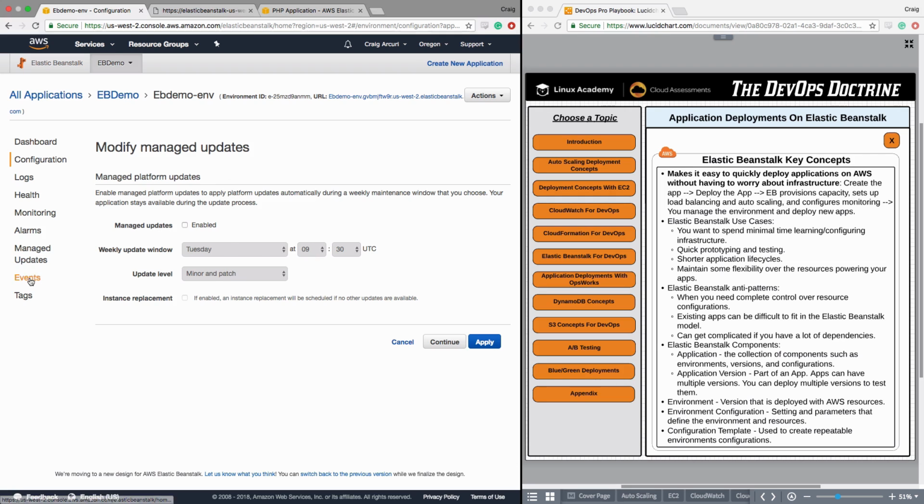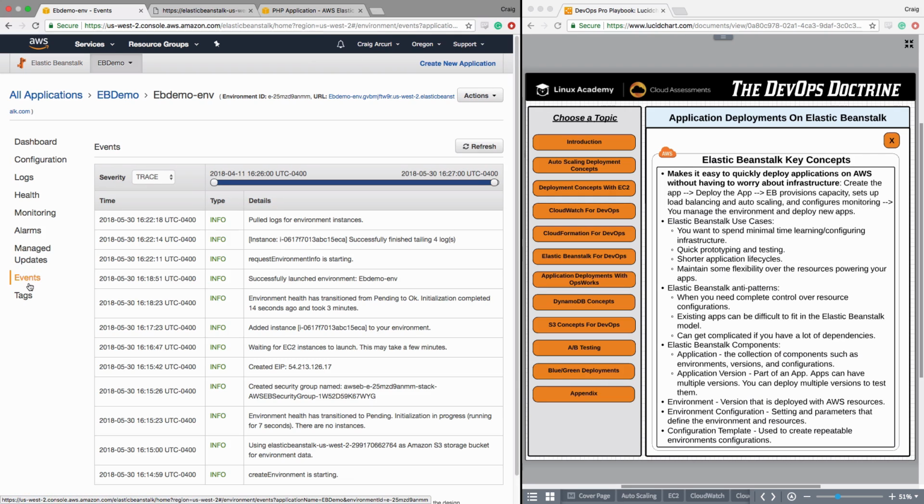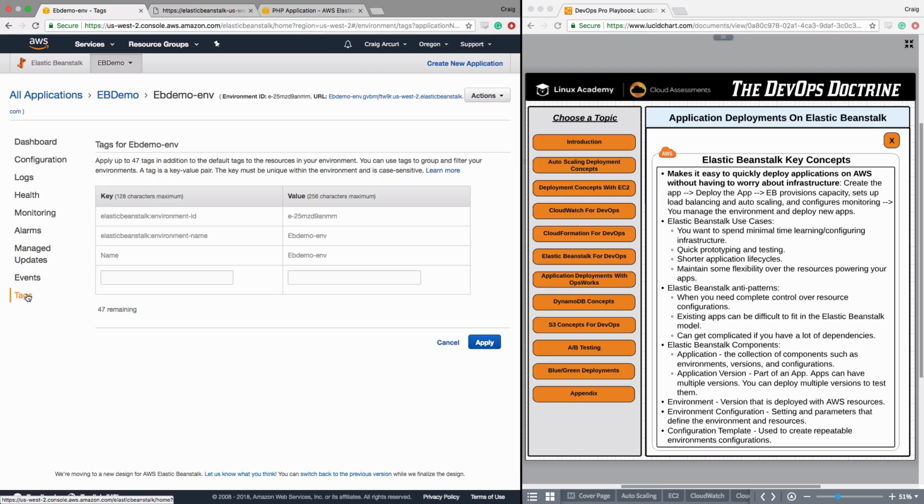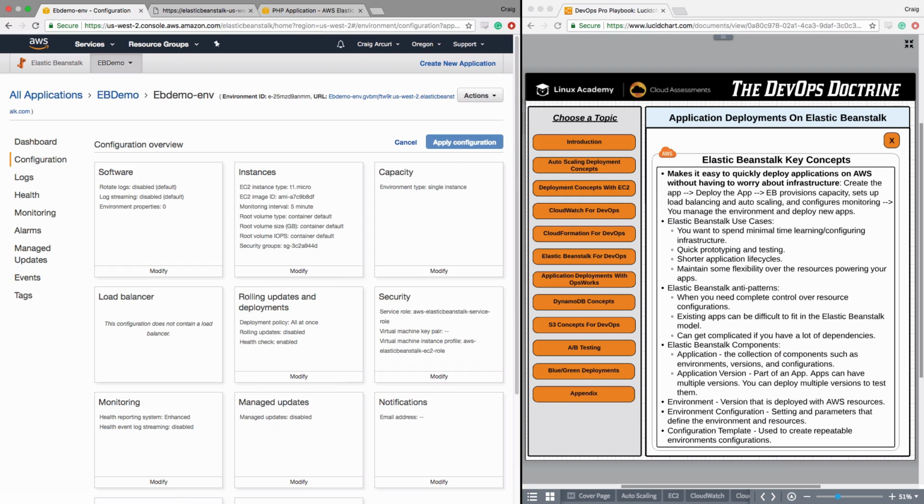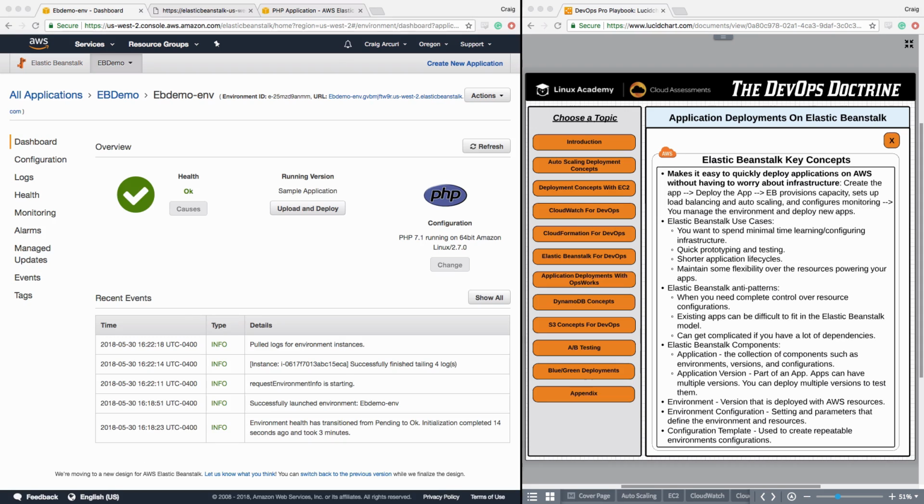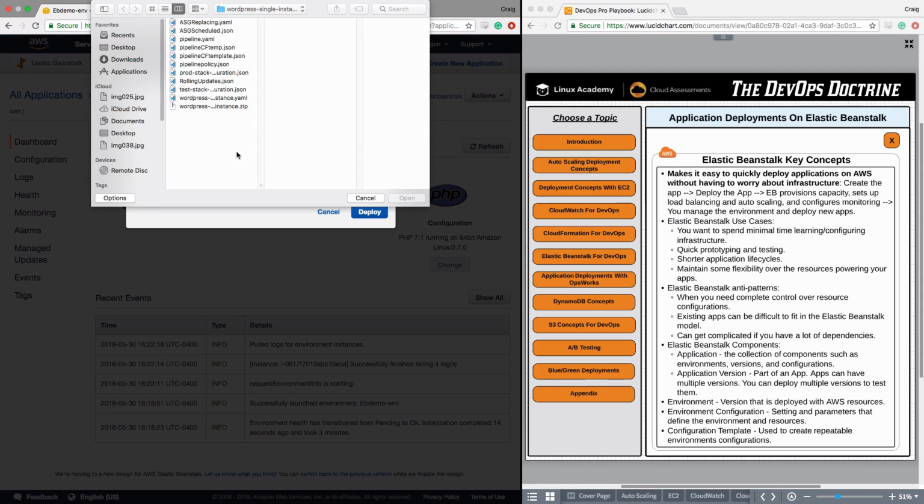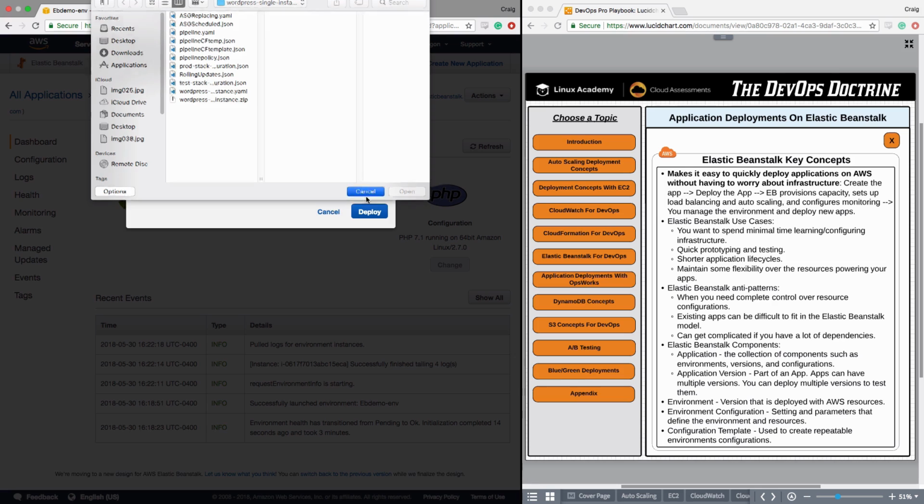So we've seen events already. And we can also add tags. Let's go back to configuration. We've seen a little bit of this. We'll talk more about this throughout the section. Let's go back to the dashboard. And note, we have upload and deploy. So we could upload new code for updates and just upload a file. I'm not going to perform the whole update, but this is how you would do it.